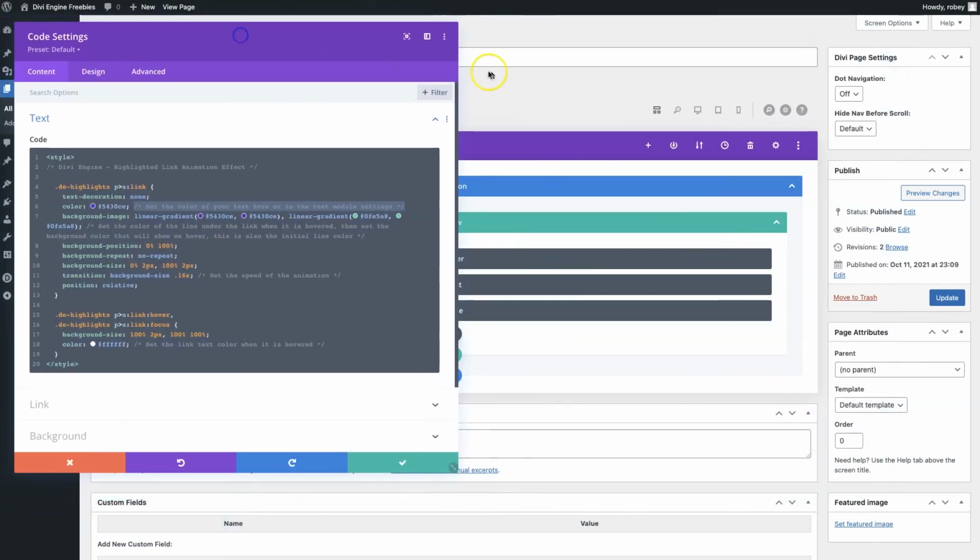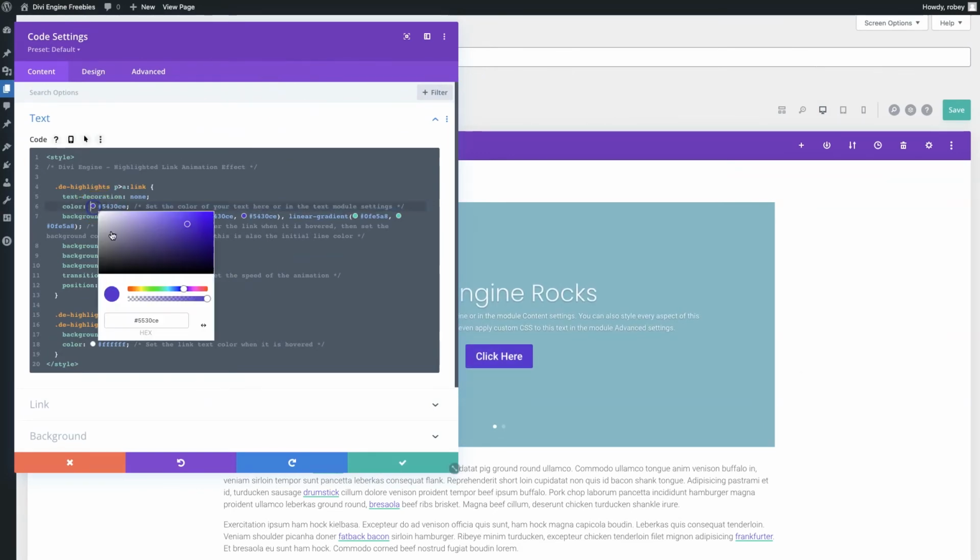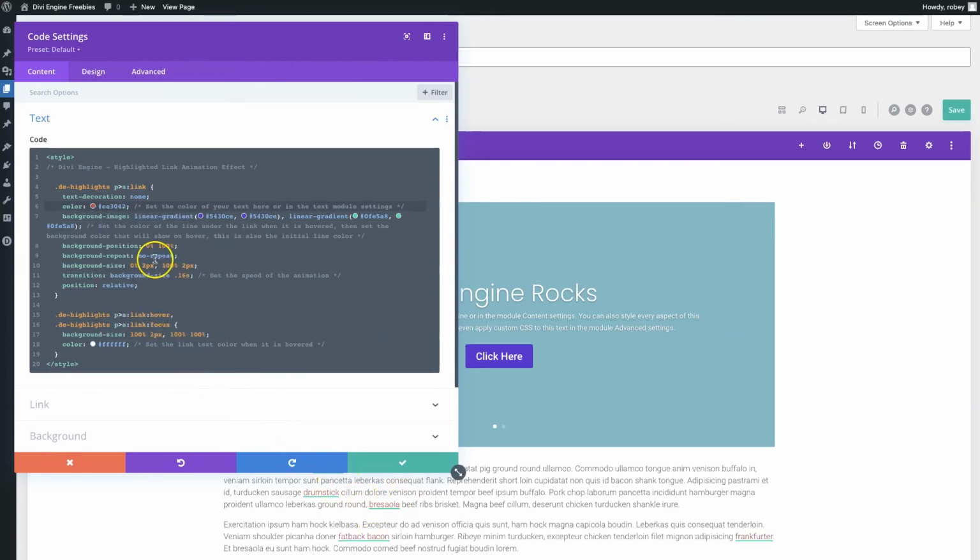And maybe it's easier if I change this to be visual builder style. And you'll see that if I change this color here to, let's say, maybe a red, you'll see immediately on the page that the initial text color changes to that red color. Now, let's say we want to change the colors of the lines. We can also do that.